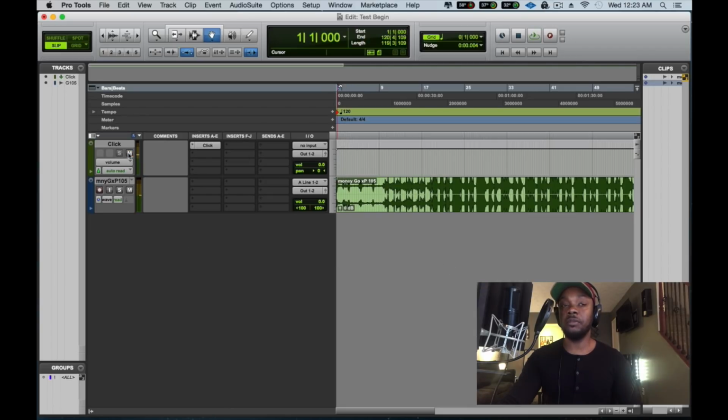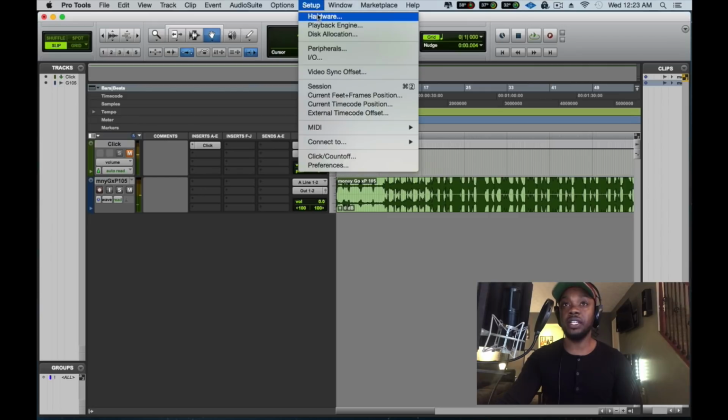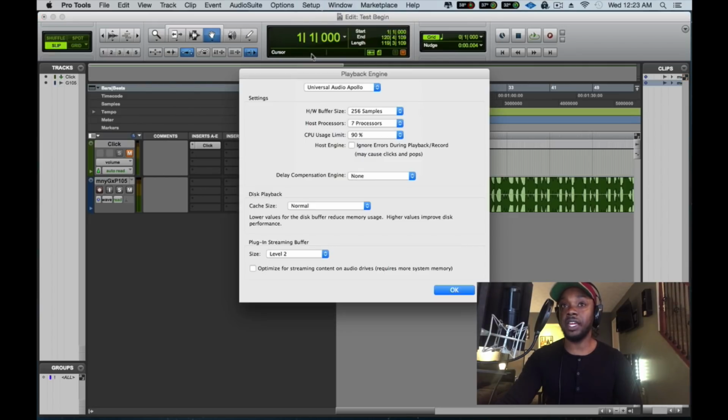Your click track might come up and might beep with it. So just mute your click track and make sure that you're getting sound. Okay, now that we're getting sound, if you're not getting sound, what I want you to do is go to your playback engine and make sure that your audio interface is showing up.